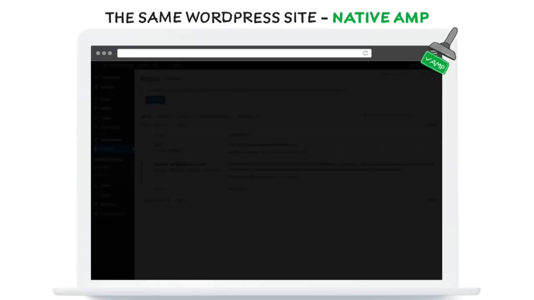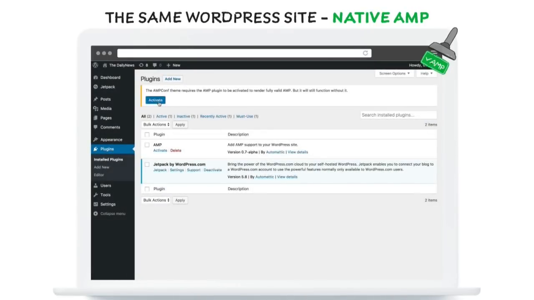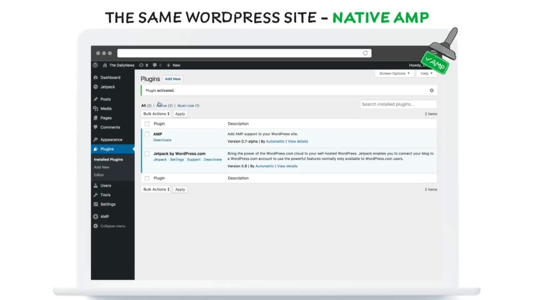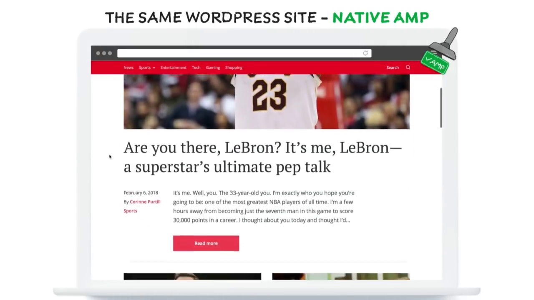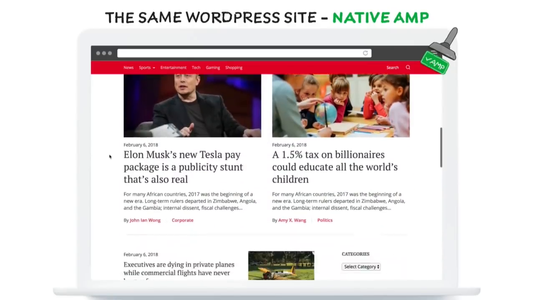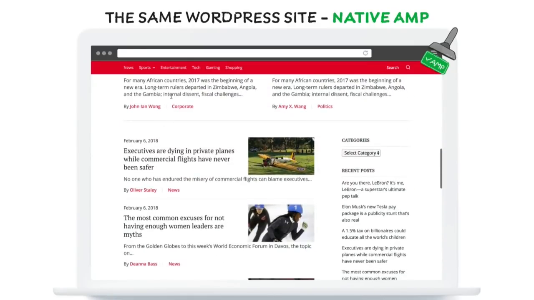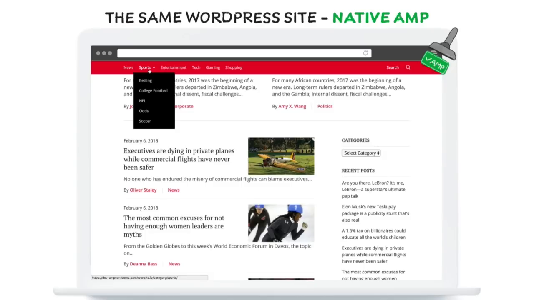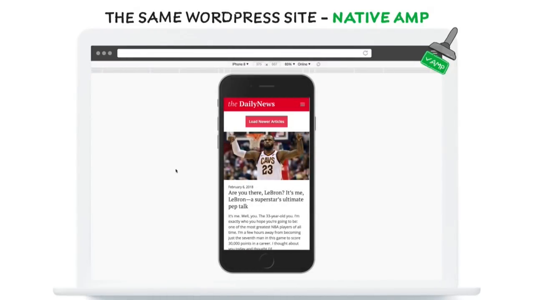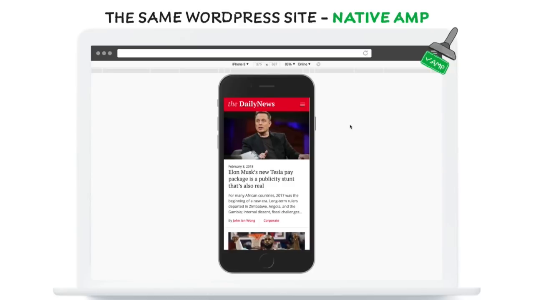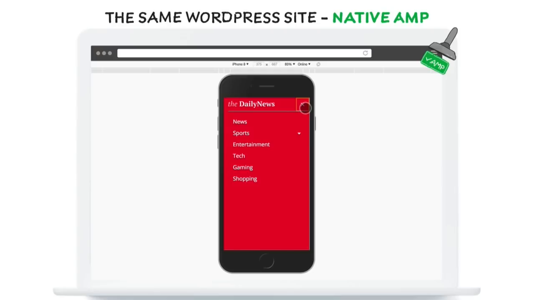Now, with 0.7, and we're going to activate the plugin in the admin, we were able to provide this native AMP experience. And let's look at the same website again. This is native AMP in WordPress. We still have our drop-down, we still have our search. The mobile looks as beautiful, and we see the AMP live list in action, allowing us to click and see the latest article, and we obviously still have our drop-down.